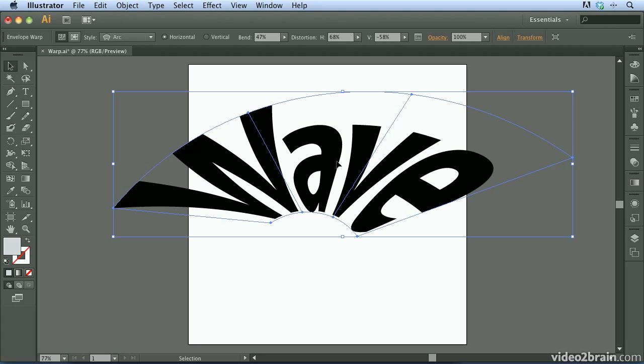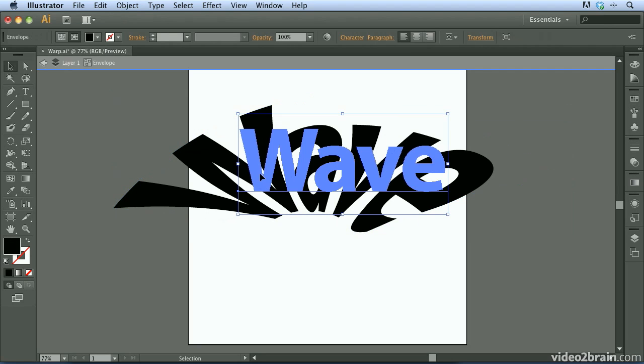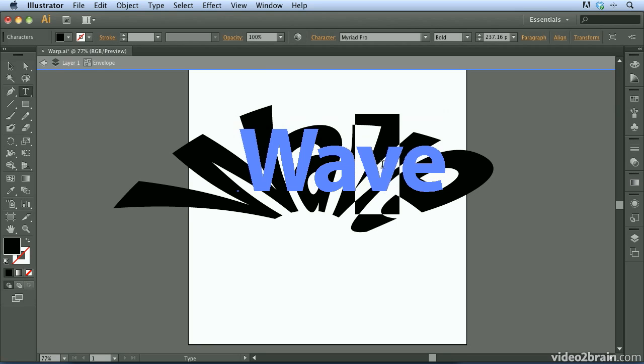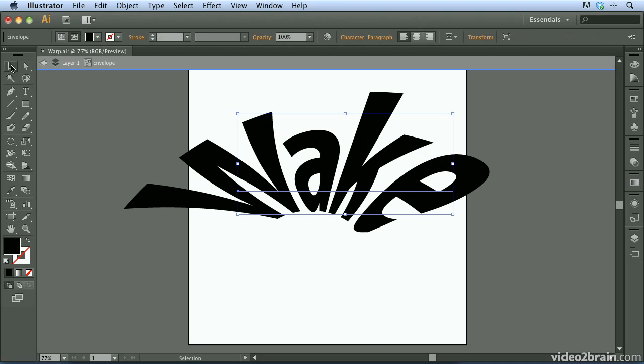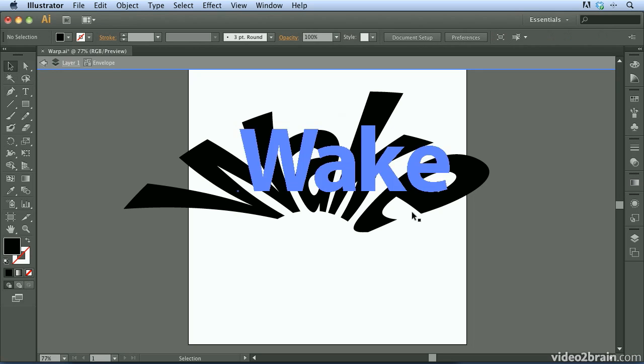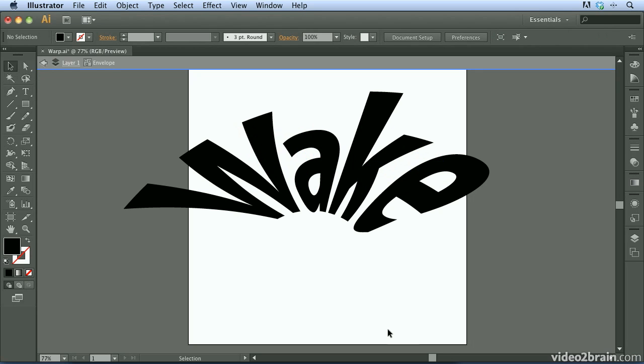So, for example, if I double click on this, you'll notice that the word wave shows up in its original form. And if I were to double click again so I get my type tool, I can change the word wave to wake, and when I switch back to my selection tool, we can see the actual change being made.